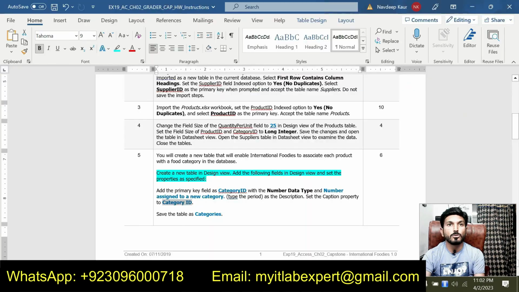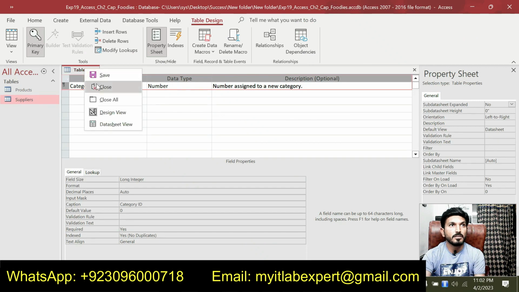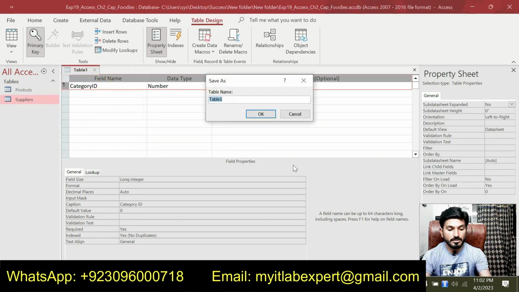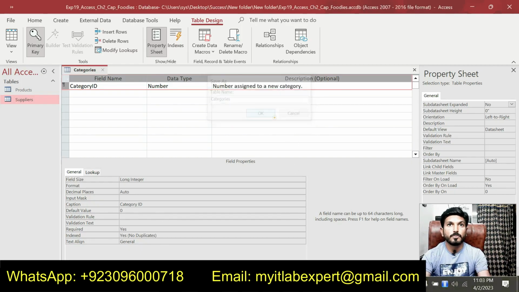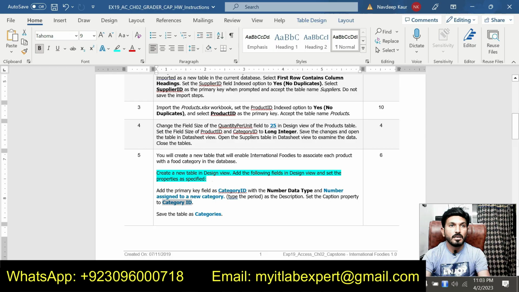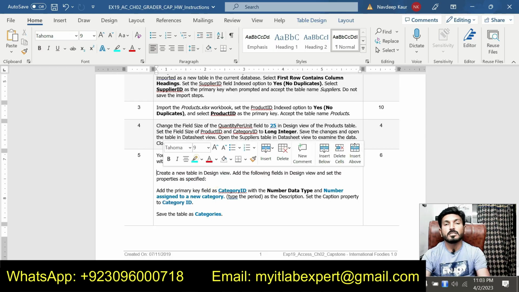So this is all about step number 5, and now we are supposed to save the table as a category. So let's save this one. Click on save and name this as a category and click OK. We have created a new table categories, you can see that. So we are done with step number 5. Let's move to step number 6 now.